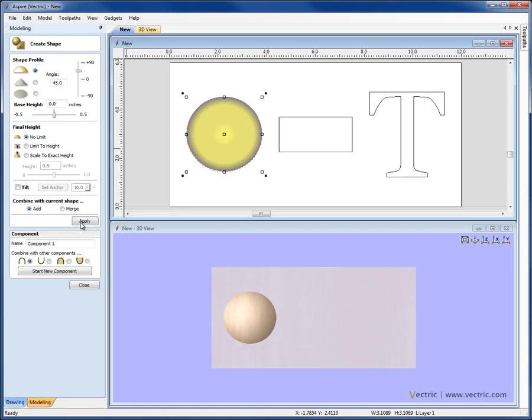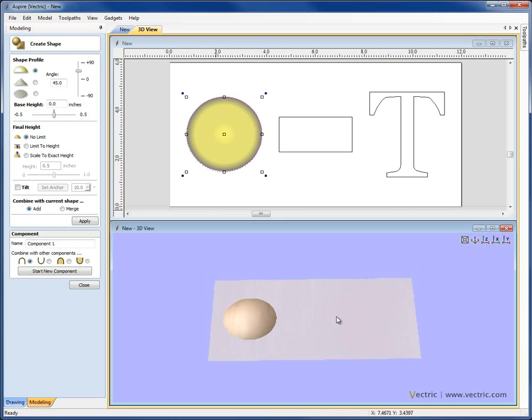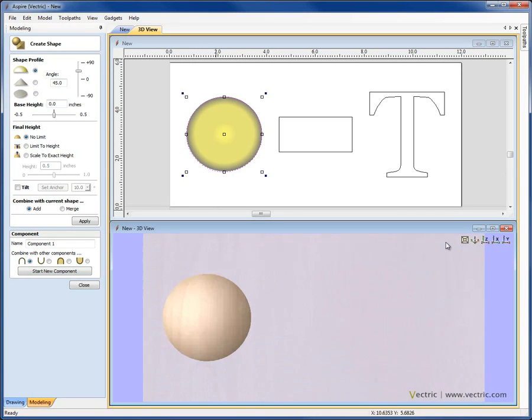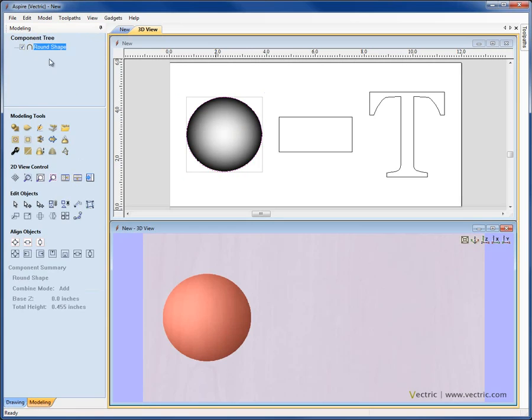If we hit Apply, it'll create the shape for us, which we can see in the 3D view based on the parameters that you've got set. And then you can give what's going to become a component a name. So if I go ahead and just call this round shape, I would then define the combine mode that that component's going to have with the other components that are already in the part, if we have any. We could go ahead now and just hit close, and I would see that shape is added to the component list and is selected when we come out of the function.